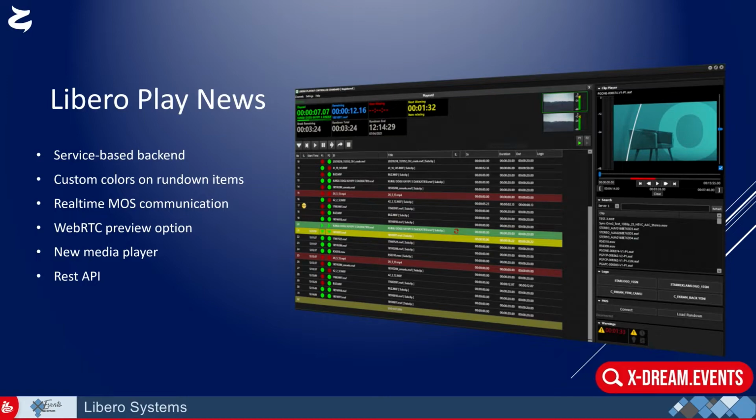And we have a new REST API for third parties to integrate or control the playout. Every action of the playout client is implemented into this REST API. So it's a very powerful API to integrate with third parties or control the playout system.